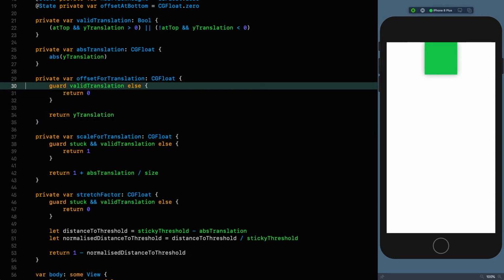and I'm going to add this guard here, not stuck. It's only when we are not stuck that we want to have an offset for any translation, because since we are anchored to the top, the scale is going to push out just the right amount to keep up with our drag. So it replaces the translation until we become unstuck. And as you can see, as I drag this, we get exactly the same behavior. So there we go. That's our toggle finished.